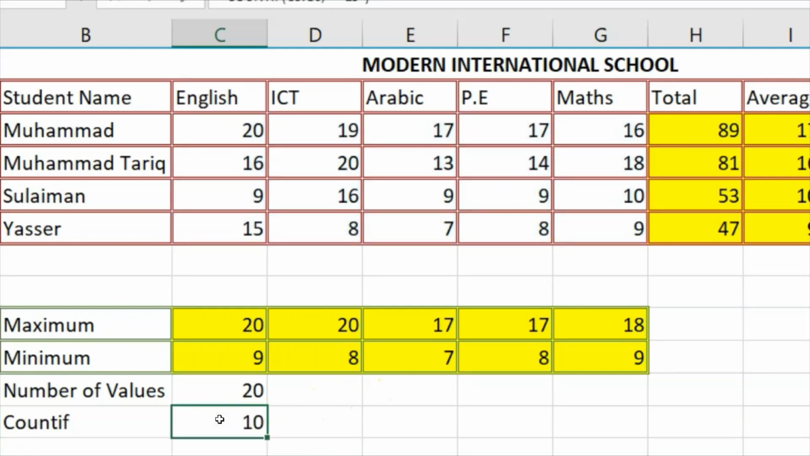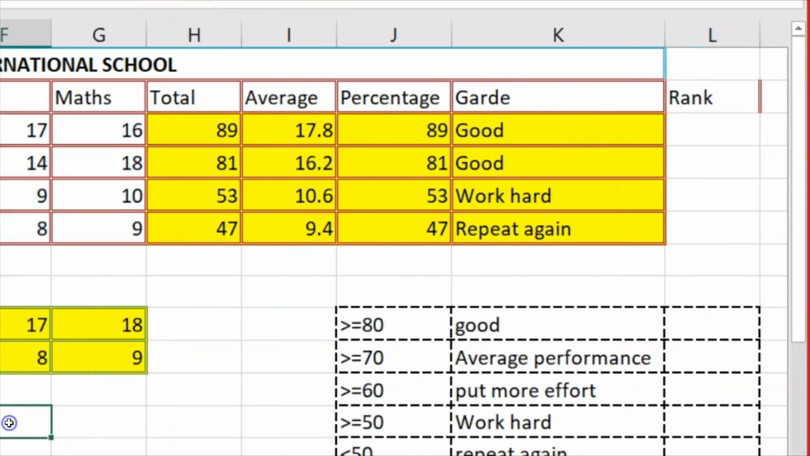Now here you can see that you got 10. Why? Because the condition is greater than or equal to 15. 1, 2, 3, 4, 5, 6, 7, 8, 9 and 10. So these are the 10 cells which contain values which are greater than or equal to 15. So that's why it gave me the result 10. So I repeat again, the COUNTIF function is going to count the number of values which are present in a given range of cells based on a condition.